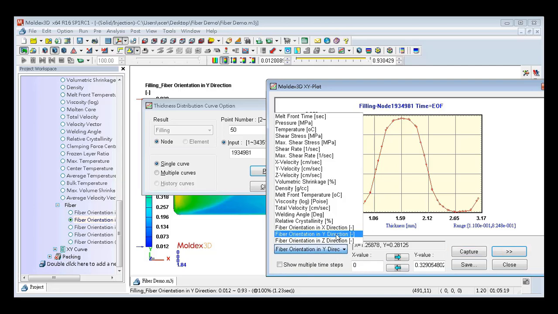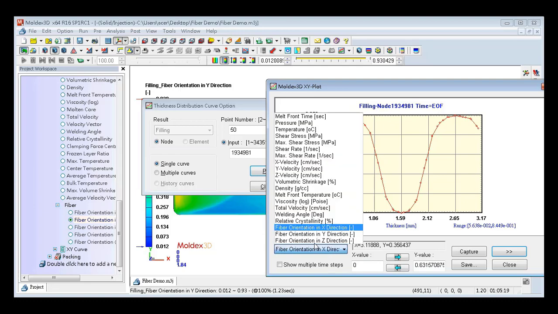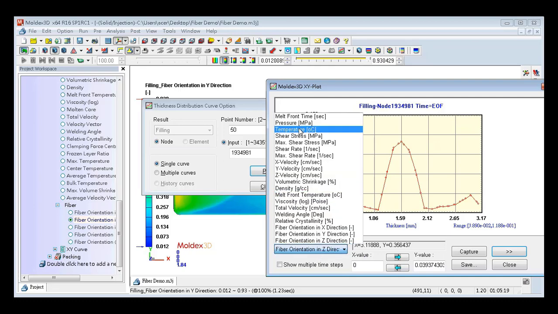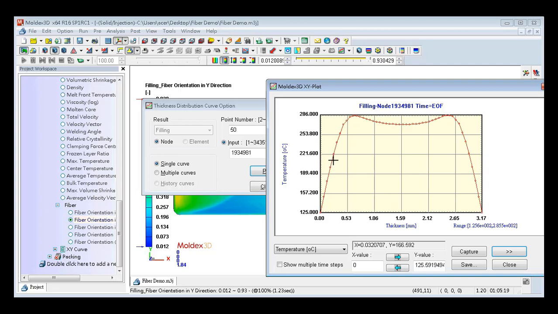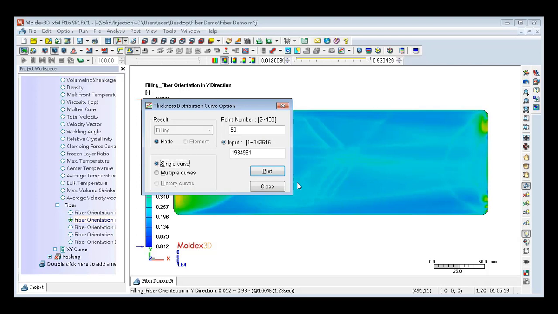We also support other results, so we can change to the X direction and the fiber orientation in Z direction. Also, if we are interested in other results, such as temperature, we can see the temperature distribution along the thickness direction. You can see this is the shear heating effect, and also the shear stress result, and so on. And here we have the capture and save function, which we are very familiar with. So this is how we can draw a single thickness distribution curve.